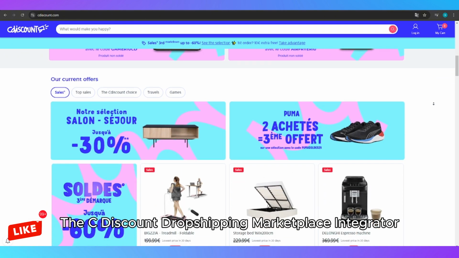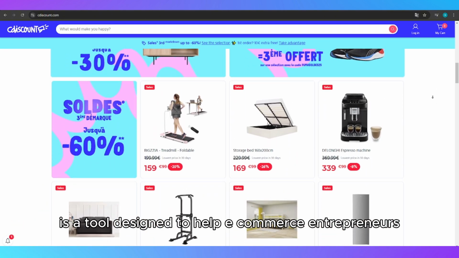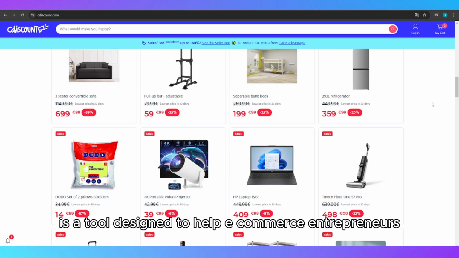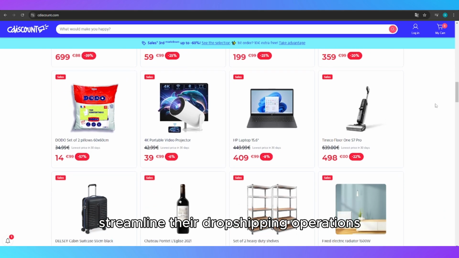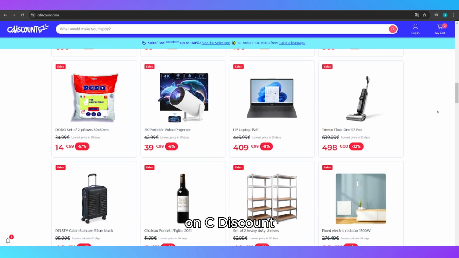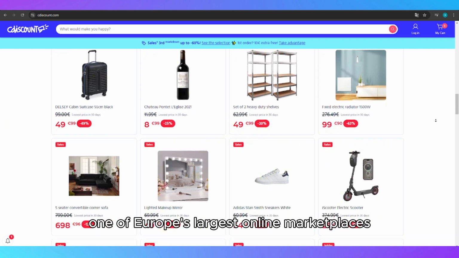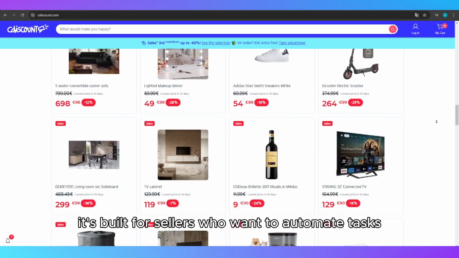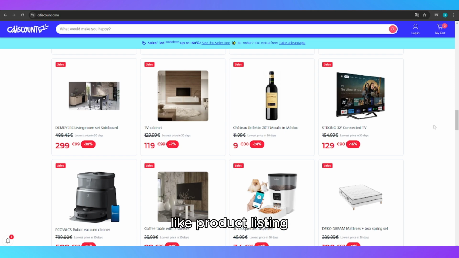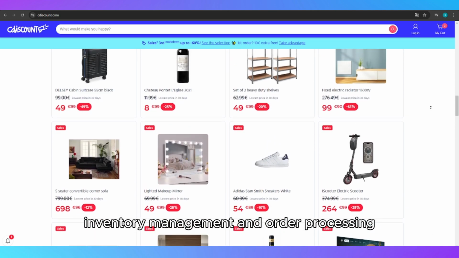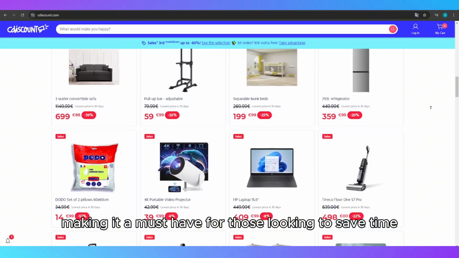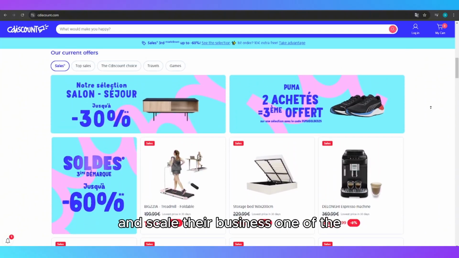The Cdiscount Dropshipping Marketplace Integrator is a tool designed to help e-commerce entrepreneurs streamline their dropshipping operations on Cdiscount, one of Europe's largest online marketplaces. It's built for sellers who want to automate tasks like product listing, inventory management, and order processing, making it a must-have for those looking to save time and scale their business.